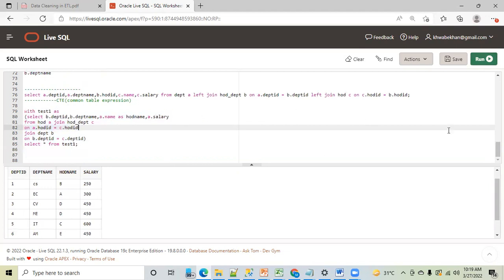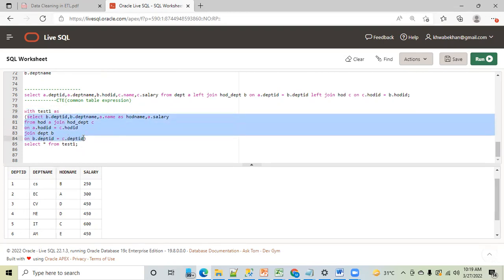This is known as a common table expression. Nothing new in this. I have started with test one, okay, with test one as, this is the syntax. Don't think about why the syntax is like this. With test one, I have written as, and then this query. I hope this query is clear.